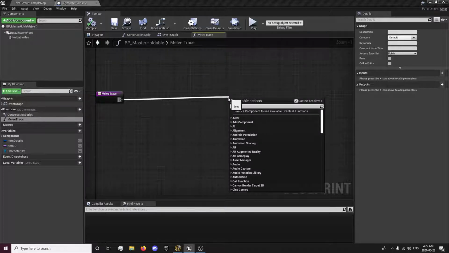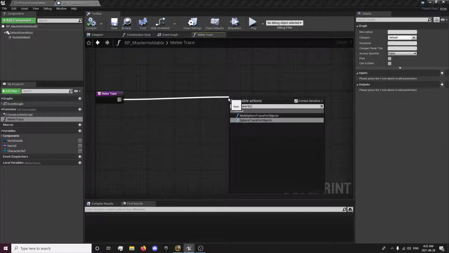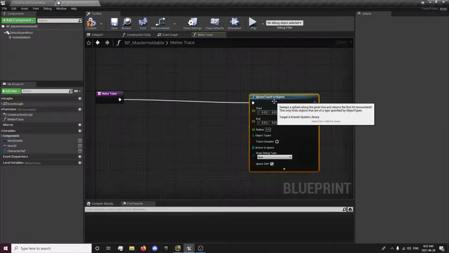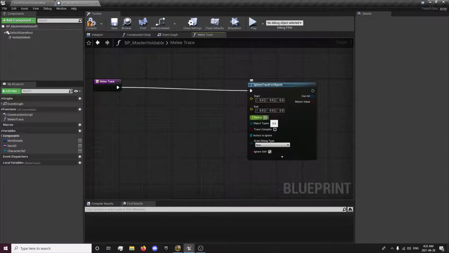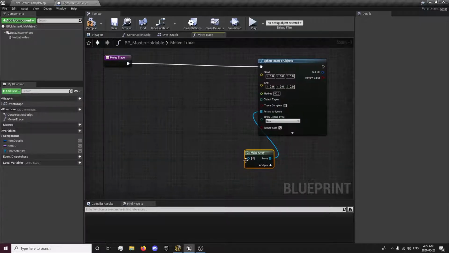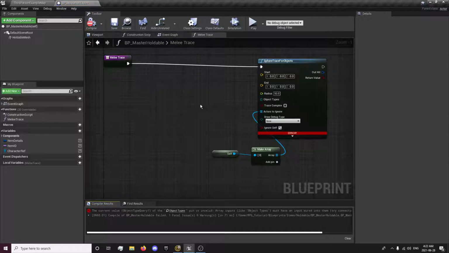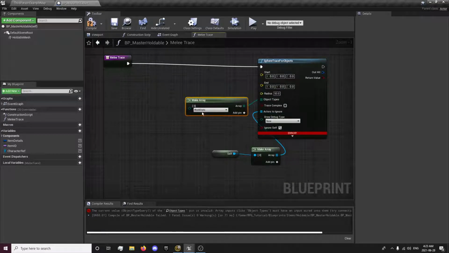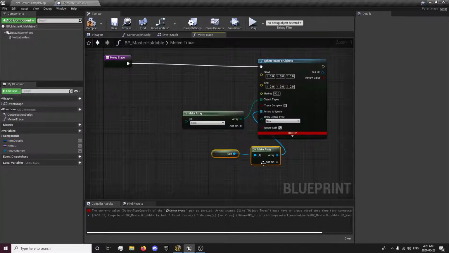So we're going to drag out from here and create a sphere trace for objects. So we're going to use a sphere trace for our detection. And we'll change the radius to 50. For actors to ignore, we'll drag down, make array. And here we'll ignore self, so the trace doesn't hit the weapon it's tracing from. And for object types, make an array, and we'll put pawn here for now. Okay, I'll just put that down over there like that.